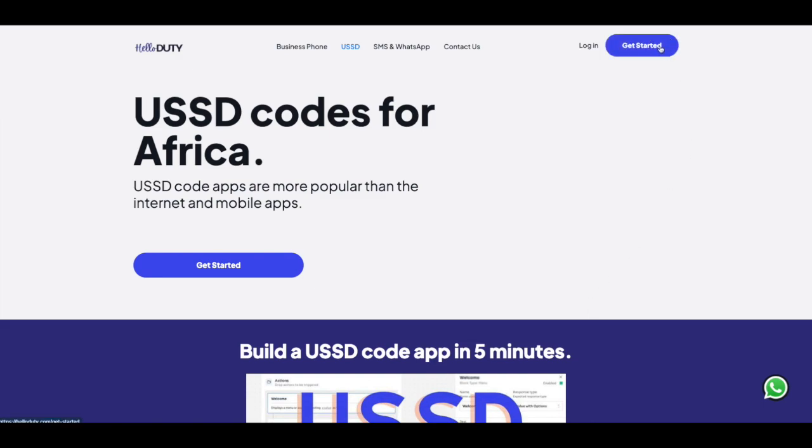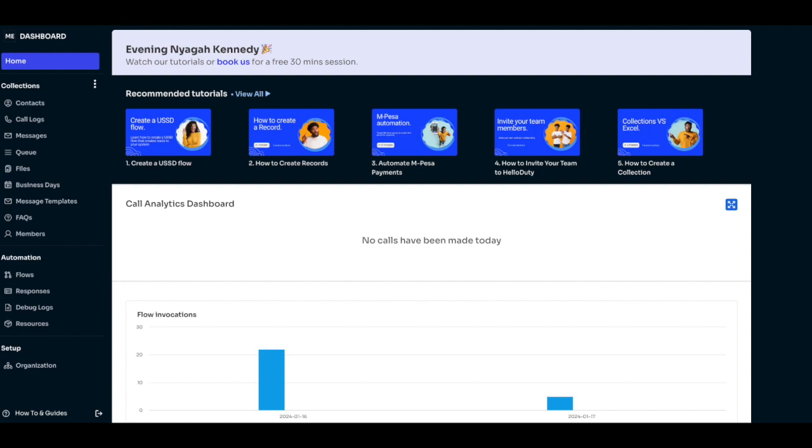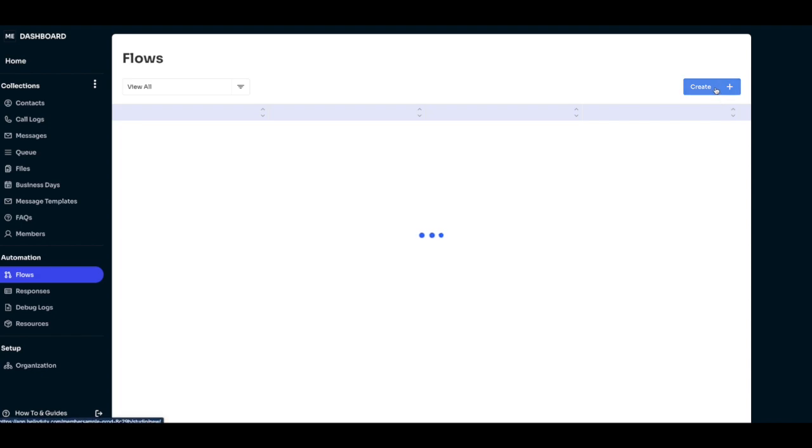Now, to get started, what you need to do is click on that Get Started button, fill in your details on this form, submit it, and we'll provide you access to your own org. Once you have access to your org, you will land on something that looks similar to this. At the top here, we have some tutorials, and you'll find this tutorial here. You can click on this tutorial on how to create a USSD flow, and you'll actually be listening to this tutorial itself. To get started, we'll come to Automation, click on Flows, then click on the Create button.